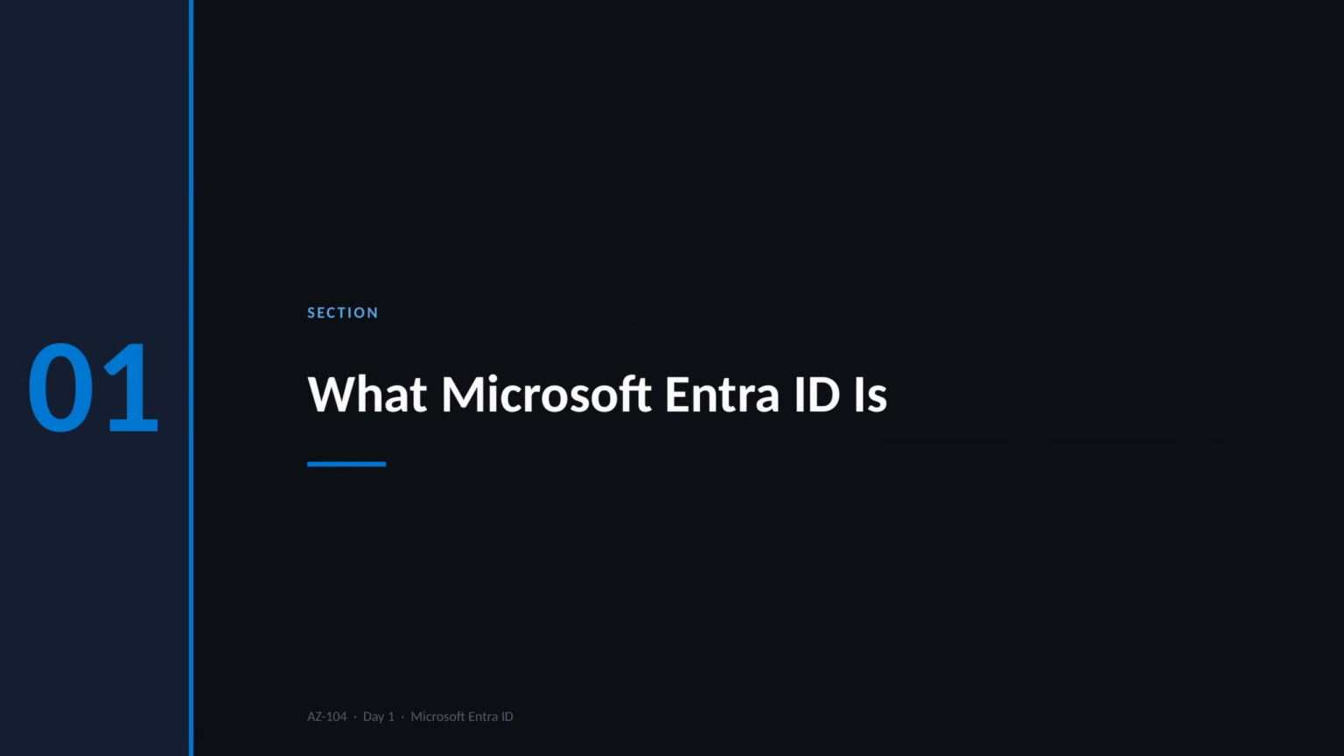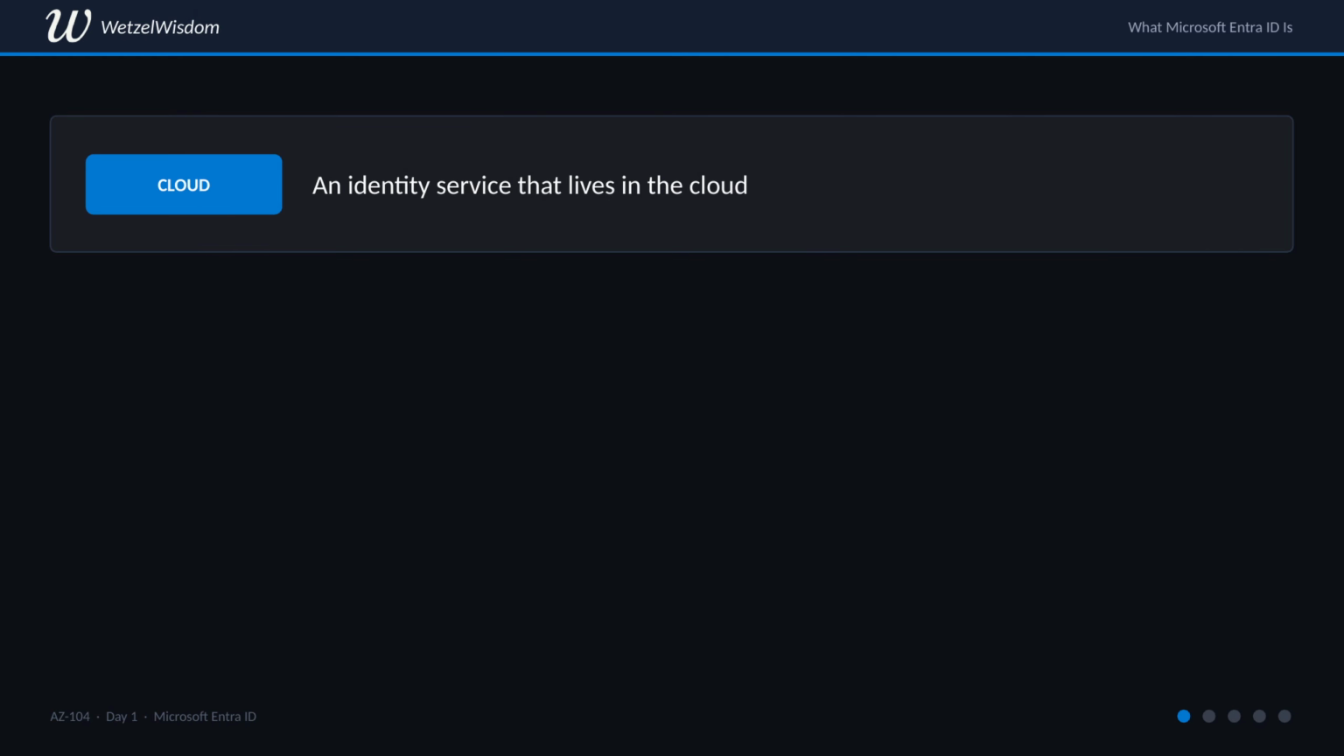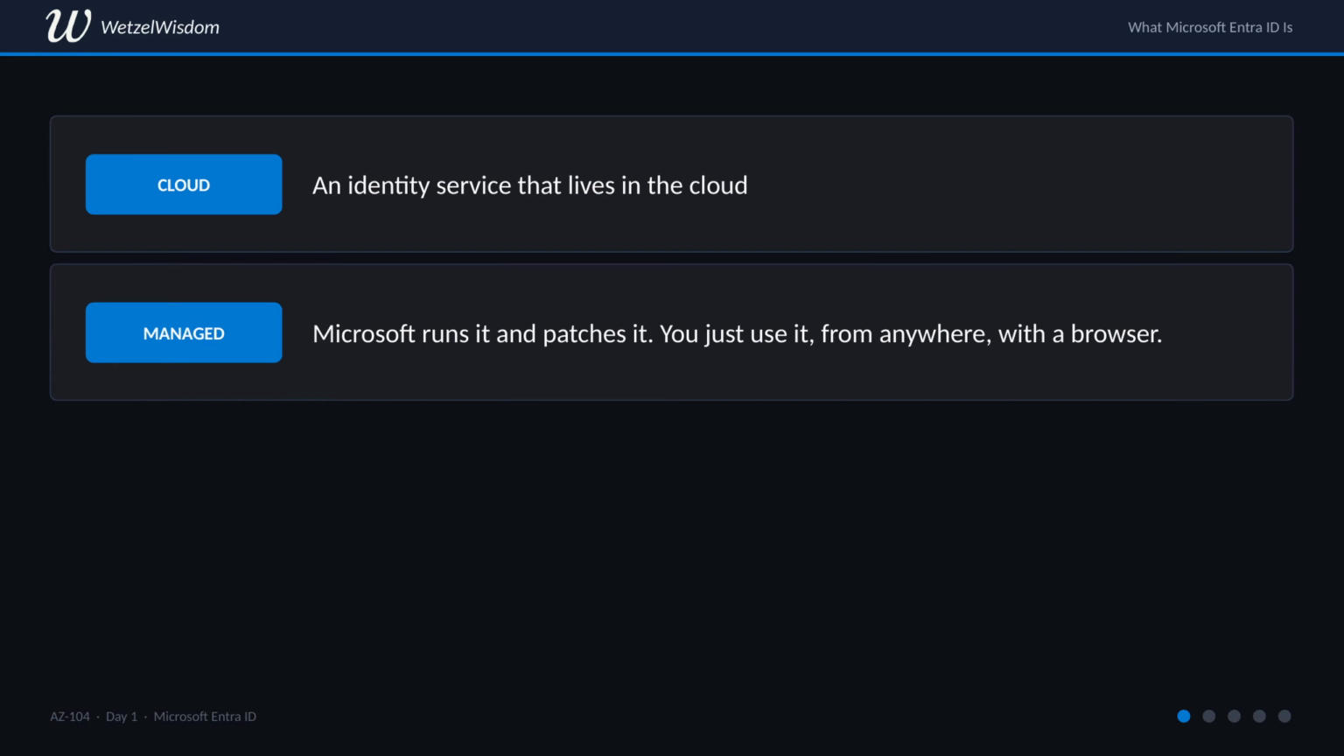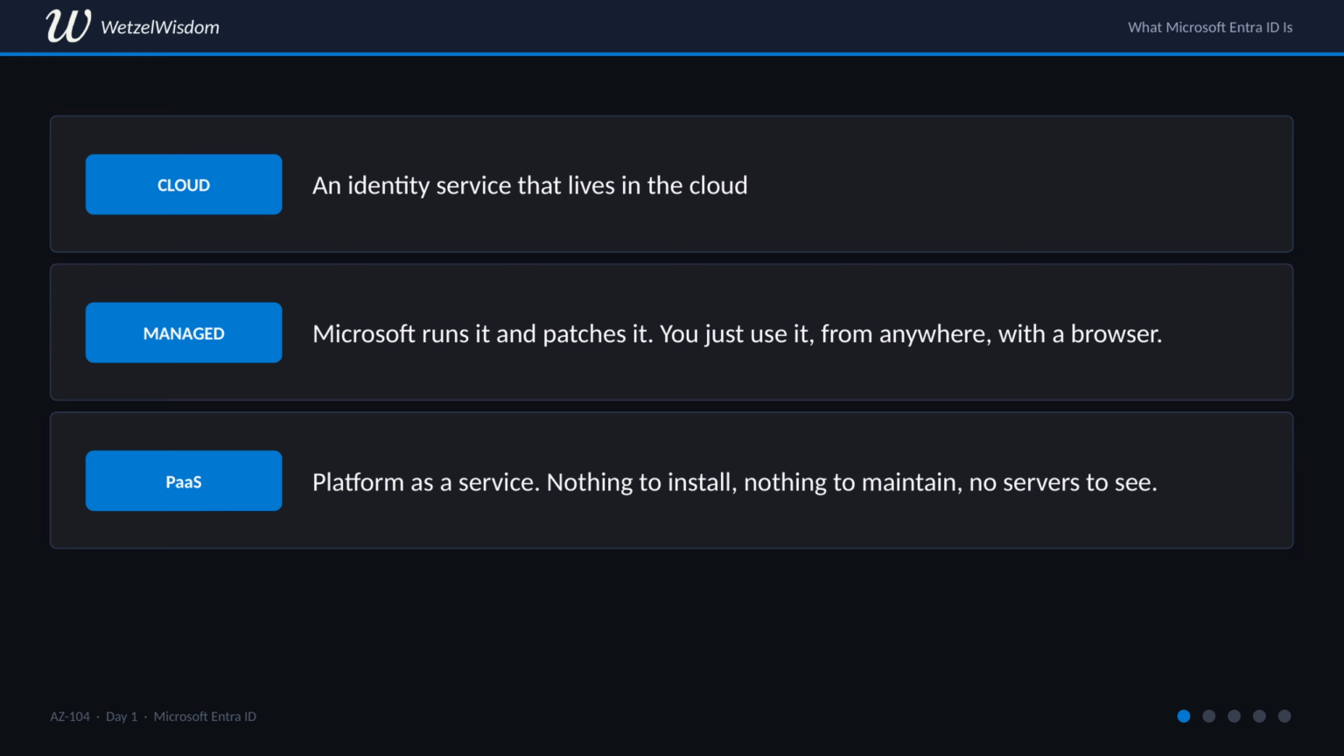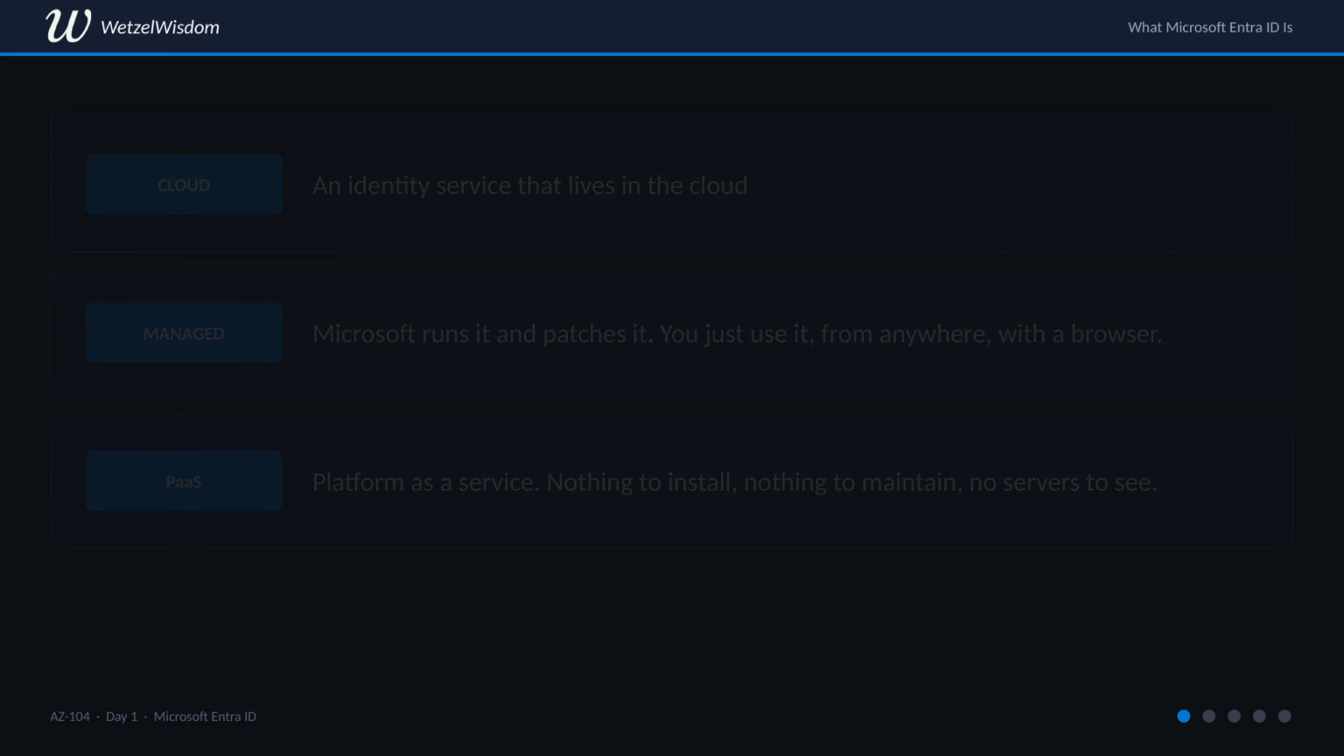So what is Microsoft Entra ID? Well, it's an identity service that lives in the cloud. Microsoft runs it, patches it, and you just use it from anywhere with nothing but a web browser. In cloud terms, it's a platform as a service, which means you never install anything, you never maintain anything, and you never even see the servers that it runs on. To help give you a better understanding, let me show you what came before it, because the reason Entra ID exists is the most important thing in this whole video.